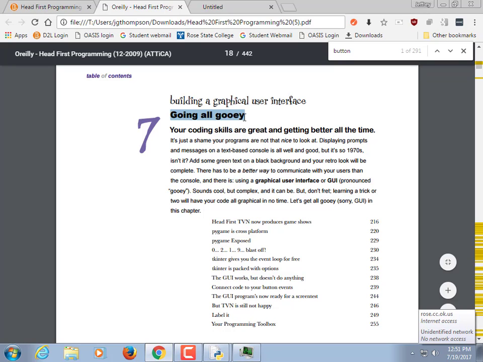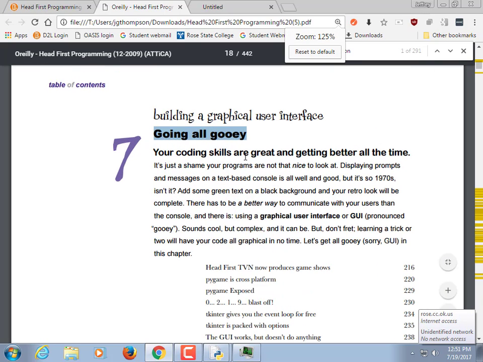Okay, going GUI. Your coding skills are great and getting better all the time. It's a shame that your programs are not that nice to look at. Well, how rude. You're so judgmental. Displaying prompts and messages on a text-based console is all well and good, but it's so 1970s. Add some green text on a black background and your retro look would be complete. There ought to be a way to change the color of the text. I bet there is. There has to be a better way to communicate with the users in the console, and there is, the graphical user interface.